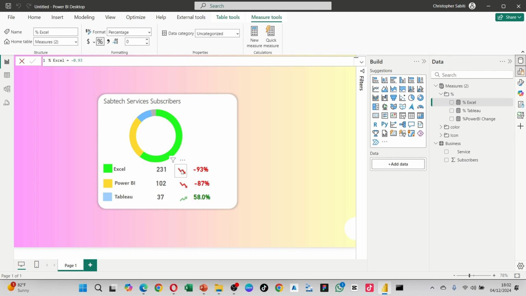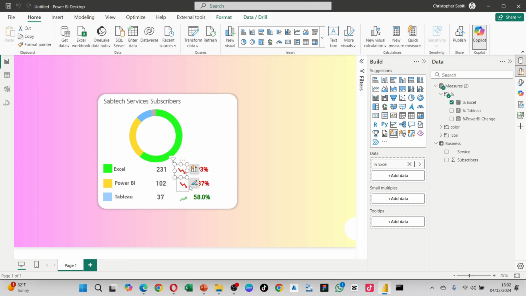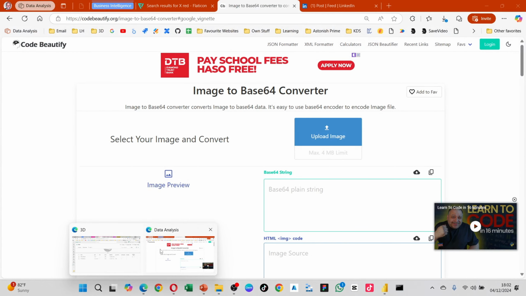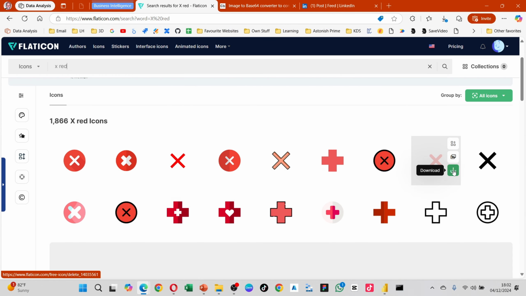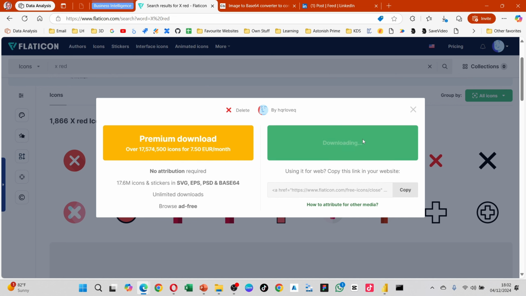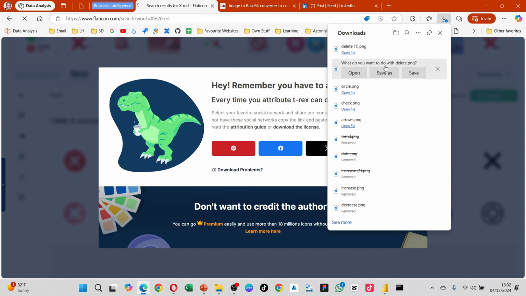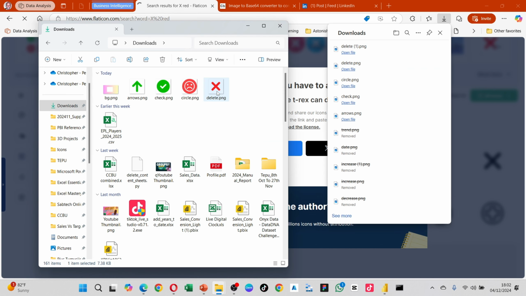So first of all, the major thing is, how do we use the different icons? I have different icons downloaded here. Let's download one icon. I will download the X. Go ahead and download this. I always copy the link so that I can give attribution. This is the delete icon. I'll save. We are going to use this and these two icons.